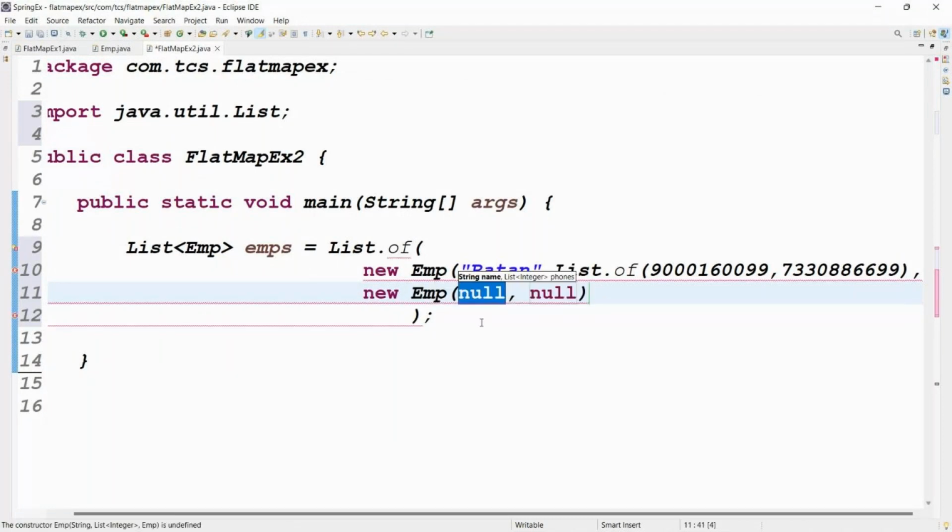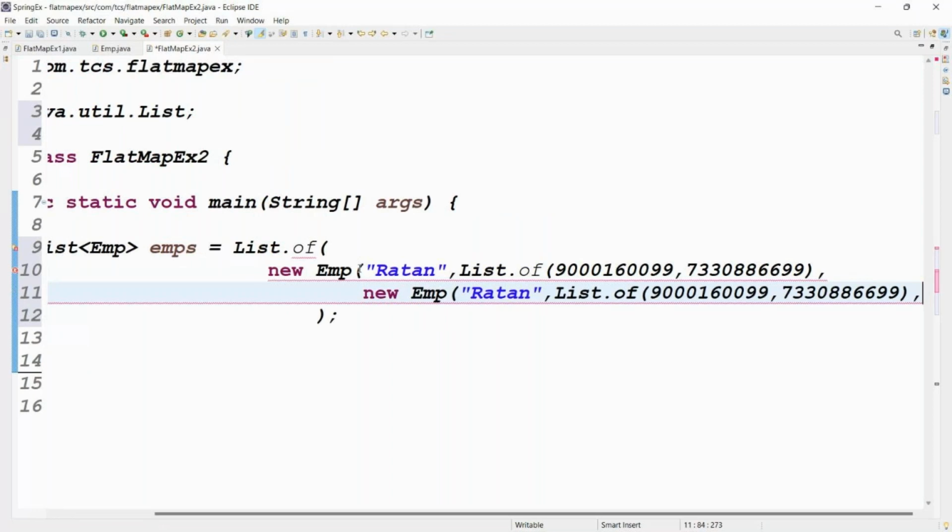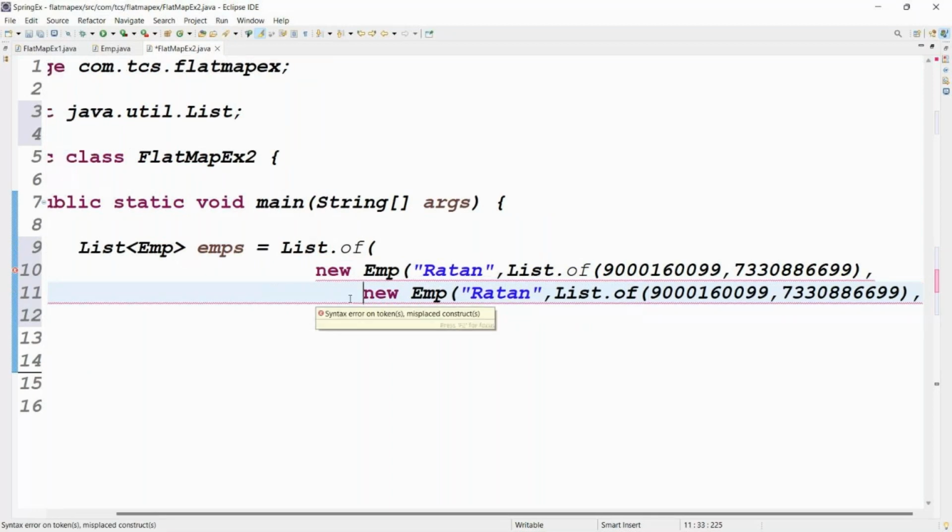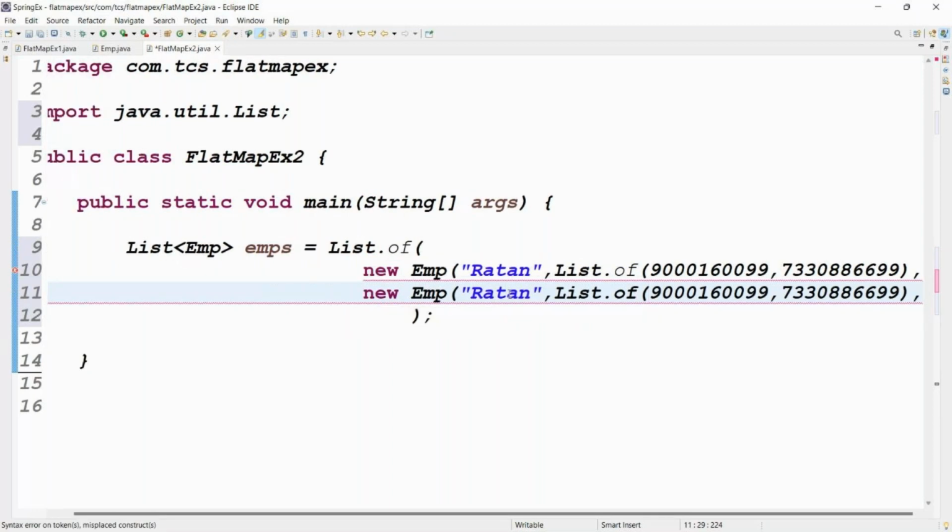New EMP of what? Again, we can write the same. New EMP of like this. Yes, the second employee object. So the second employee object is what? Anu. Mobile numbers are what? So, mobile numbers are 9876. Second number is what? Something like this, right? Exactly.